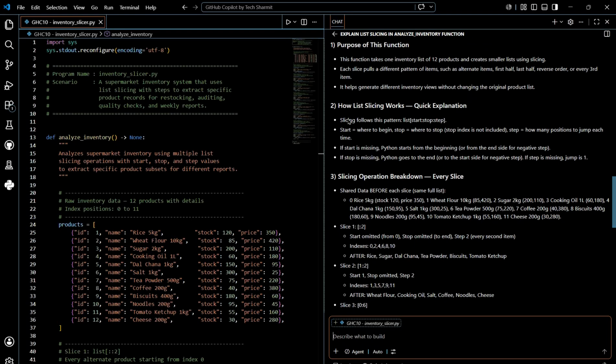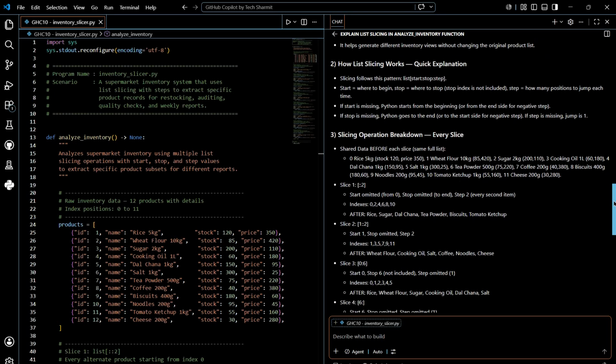Then it explains slicing. Slicing follows this pattern: list, start, stop, and step. Start means where to begin, stop means where to stop, and step means how many positions to jump each time. Now it explains what will happen if we omit start, stop or step. If start is missing, Python starts from the beginning. If stop is missing, Python goes to the end. And if step is missing, it jumps one by one, one step at a time.